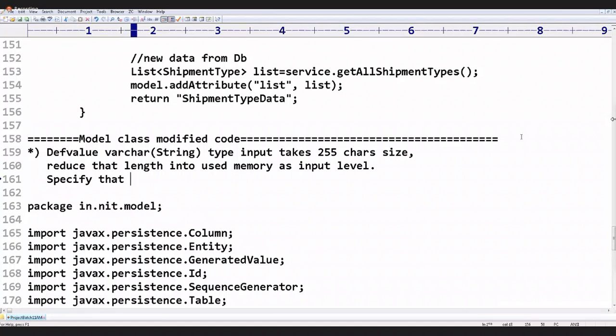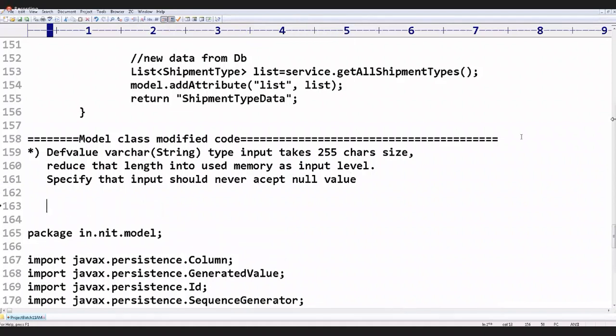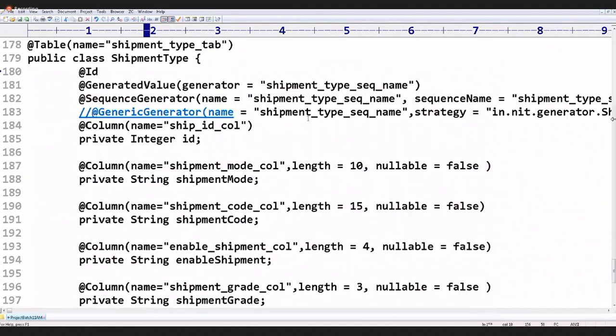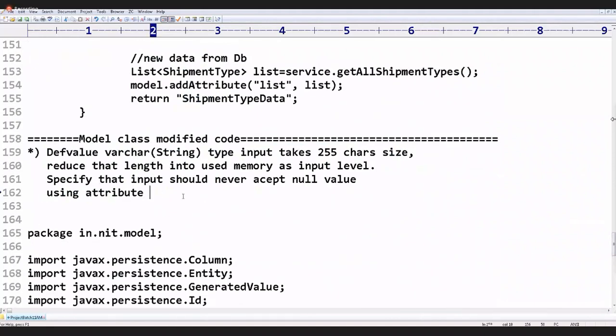Specify that input should never accept null value using the attribute nullable is equals to false.